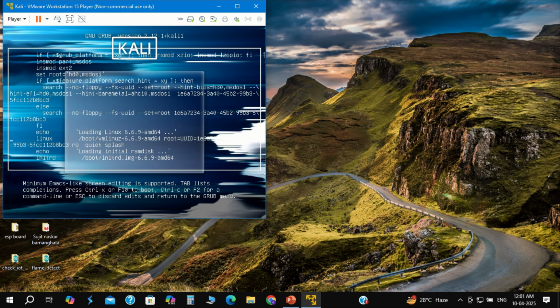You can see there is a Linux. This is the line Linux boot VM Linux. So just use the right arrow, you can go to that side and go to the end of this line. Now you have to go to this line and you have to remove the RO.